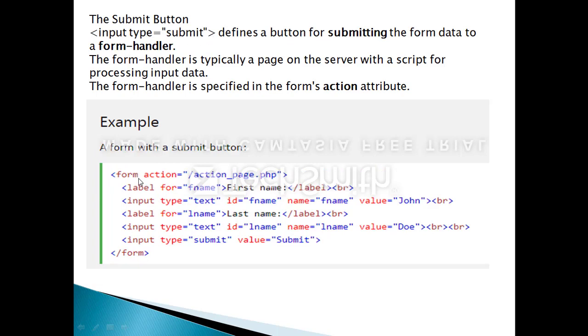Now this select element, that means we can use a drop down button, but this element is going to be explained in the next video.